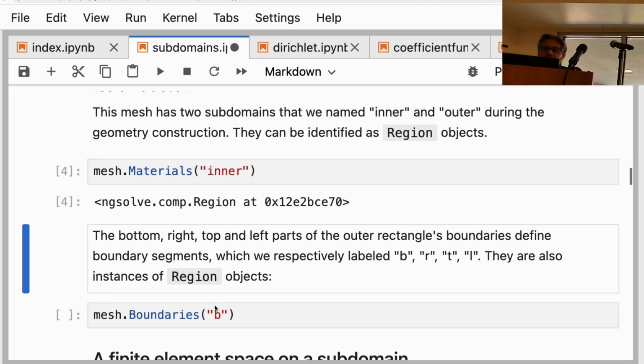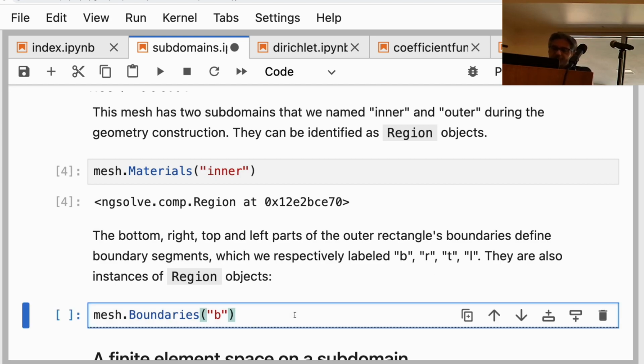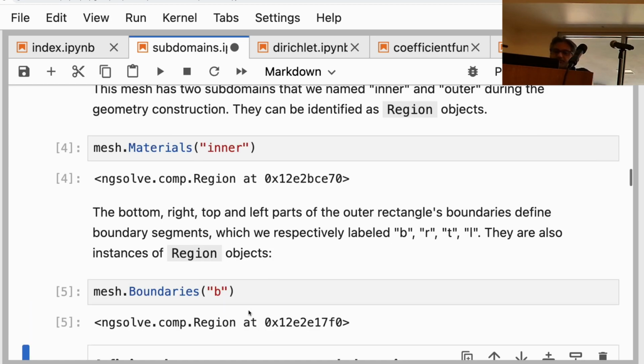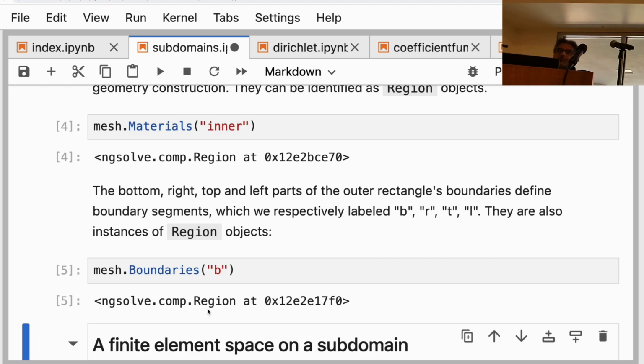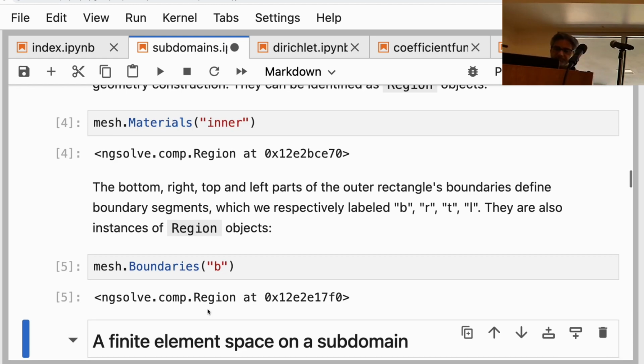And you can do a similar thing for the boundary. We mark the boundaries as bottom, right, top, and left. And if you look at mesh boundaries B, you see it's also a region object. So both parts of the boundary and subdomains, they're all region objects.